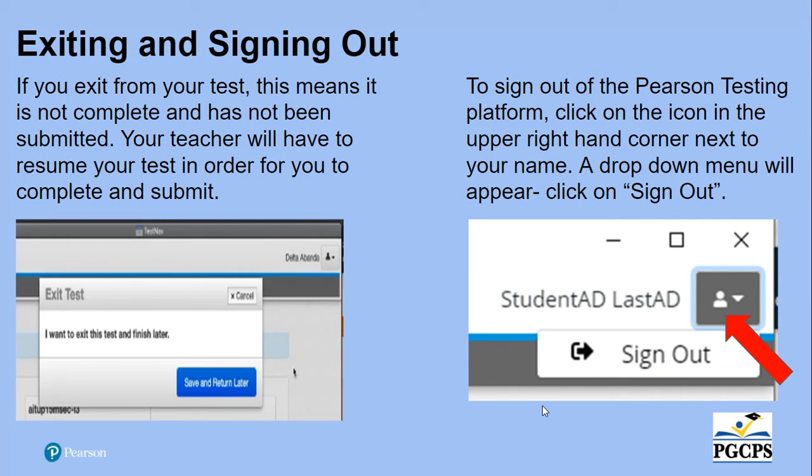Exiting and signing out. If you exit from your test, this means it is not complete and has not been submitted as previously mentioned. Your teacher will have to resume your test in order for you to complete and submit. Looking at the image on the left-hand side, the blue Save and Return Later button is where you will click should you need to exit your test for any reason.